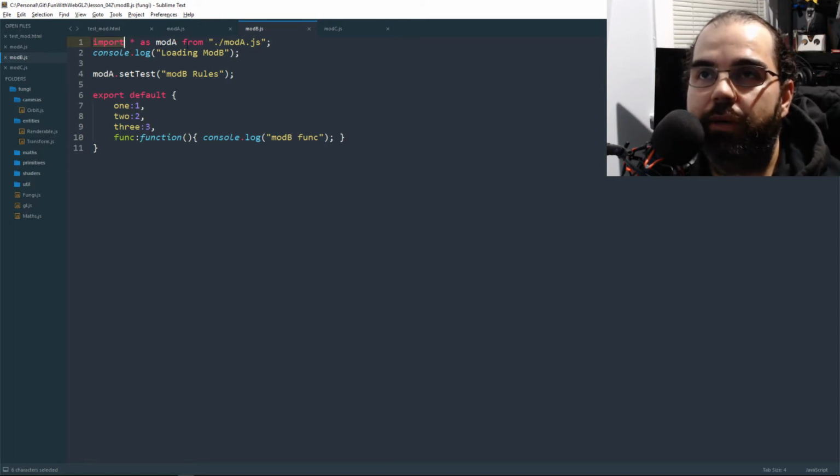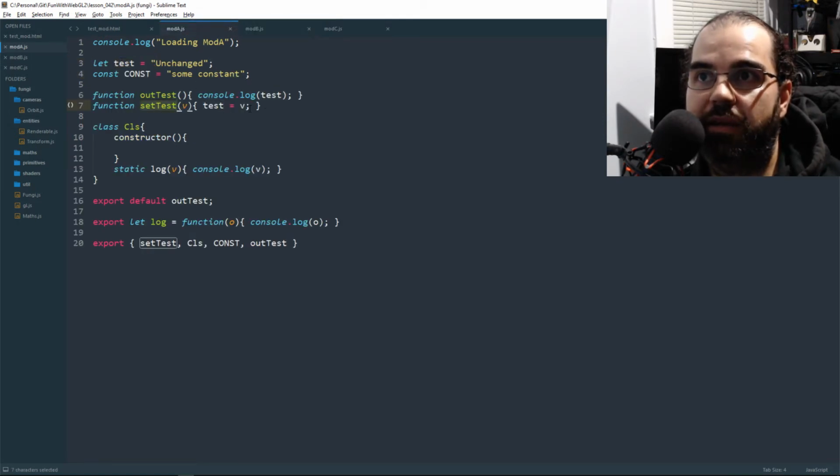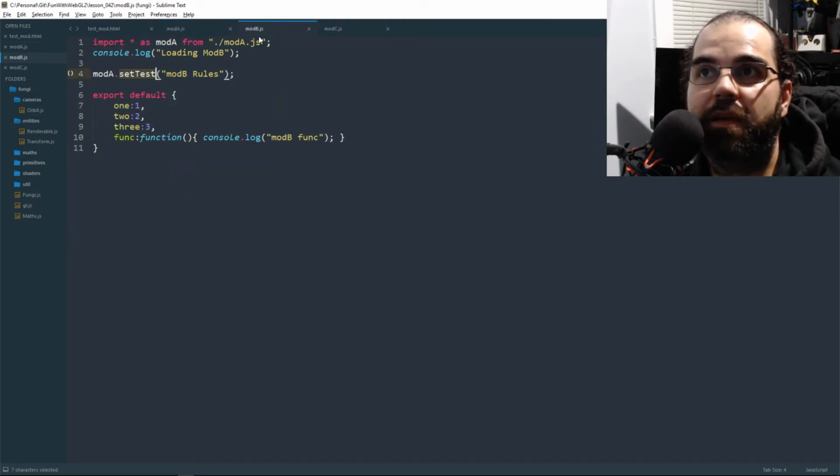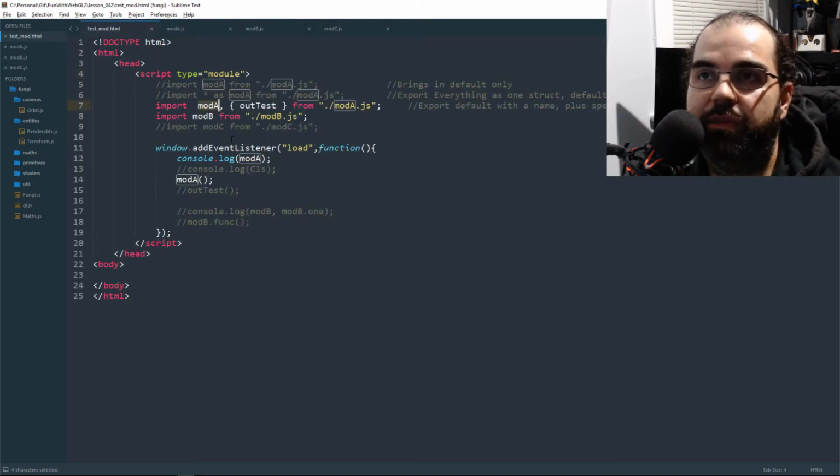So what I'm doing is I load up mod a.js as mod, and I call one of its functions, set test, and I set it to mod rules. So if we go to mod a, here's set test, and that's what it does. It actually changes that variable to mod rules. So just by loading mod B and then saying, hey, I need mod a, that's what happens. I get the reference. Now, here's the beautiful thing. Let me go back to the browser.